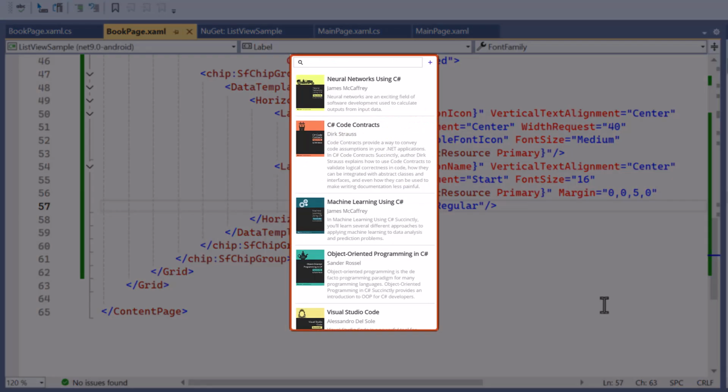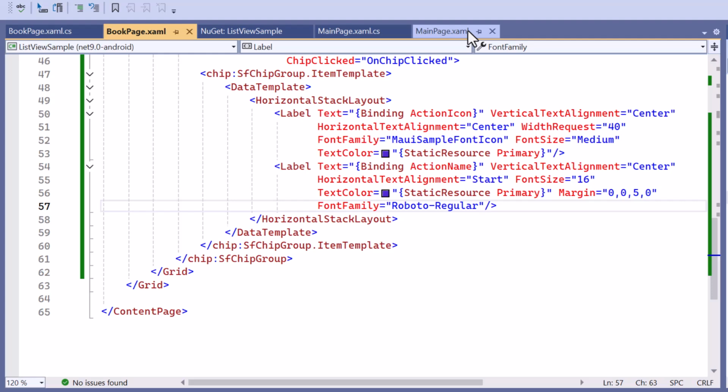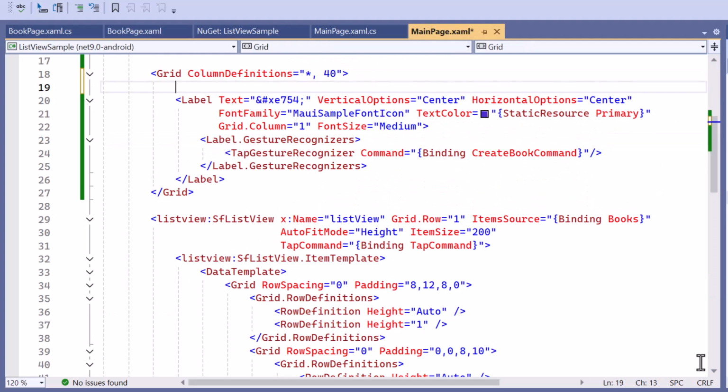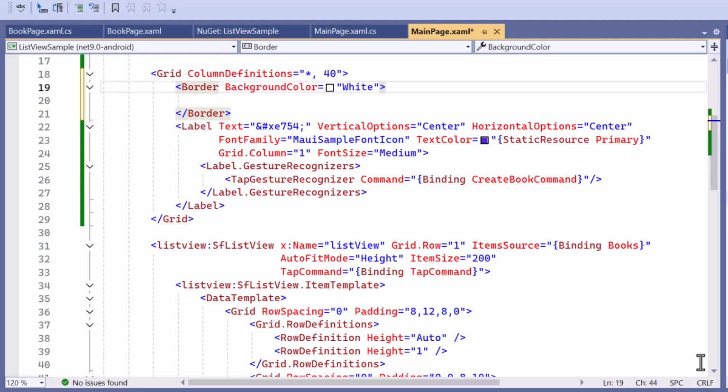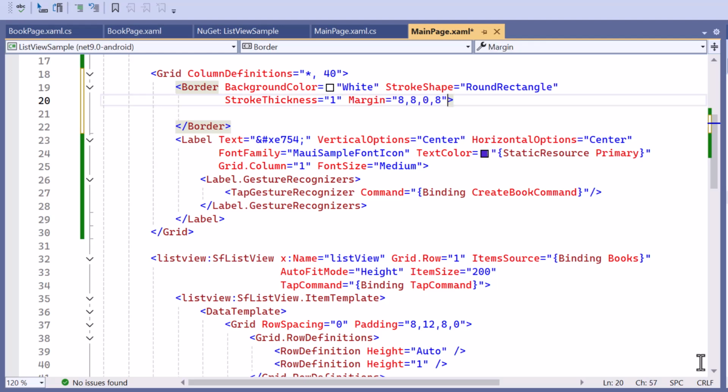Next, I will demonstrate how to display a search bar to help users find a book. I move to the main page XAML. Within the grid layout, add a border element in the first column. This border has a white background, rounded corners, a specified stroke thickness, and margins to provide spacing around the element.